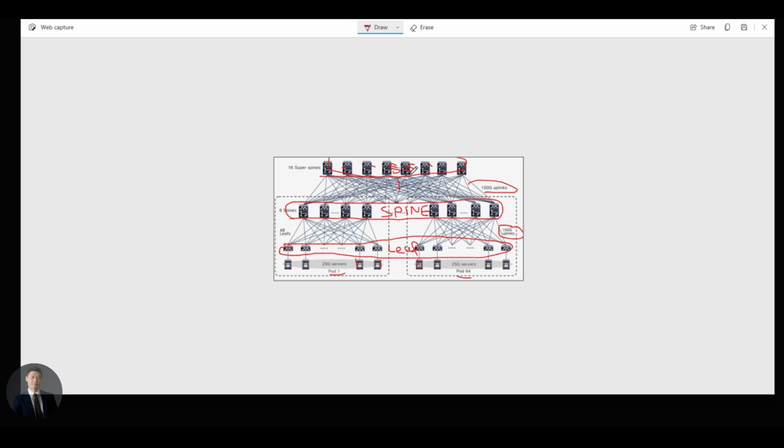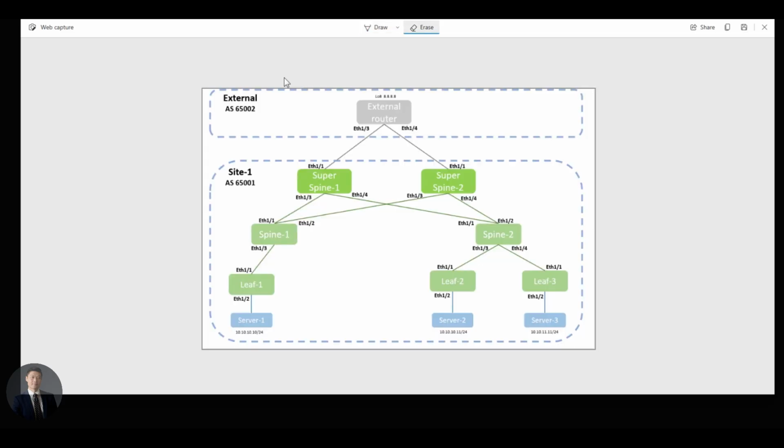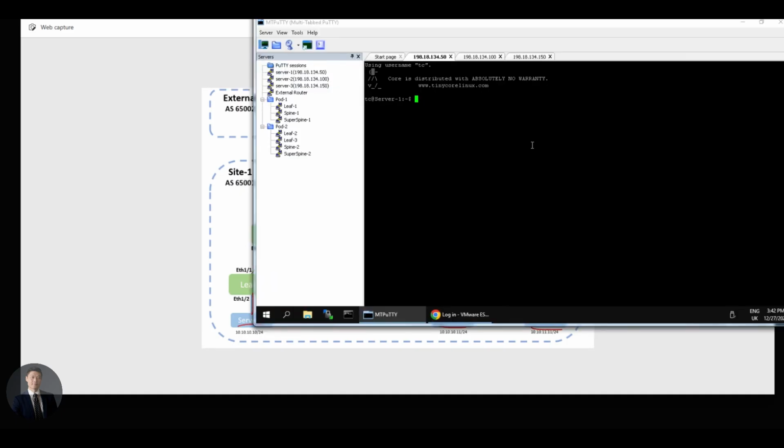First, let's verify the servers' IP addresses and connectivity. This lab contains 3 servers that are connected to the fabric through different leaves. First, my server 1 connects to leaf 1, my server 2 connects to leaf 2, server 3 connects to leaf 3. So each one will have its own IP address. We just verify it. On server 1, I type ipconfig. I can verify the Ethernet 1 IP right here.